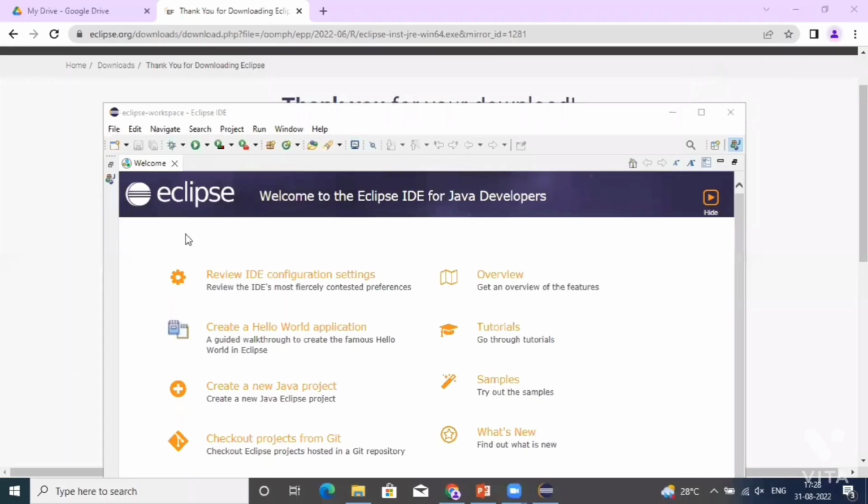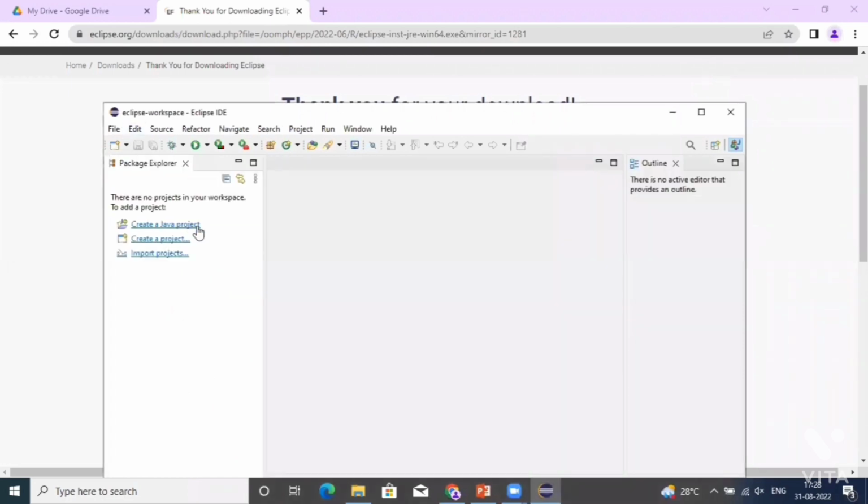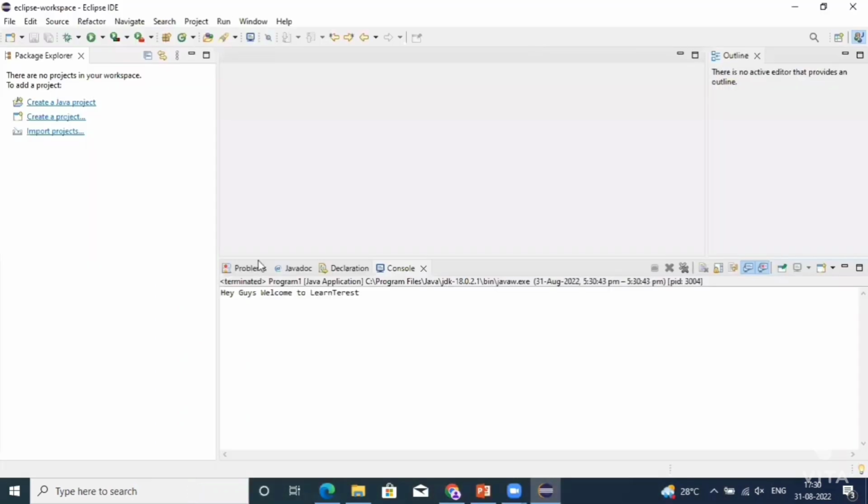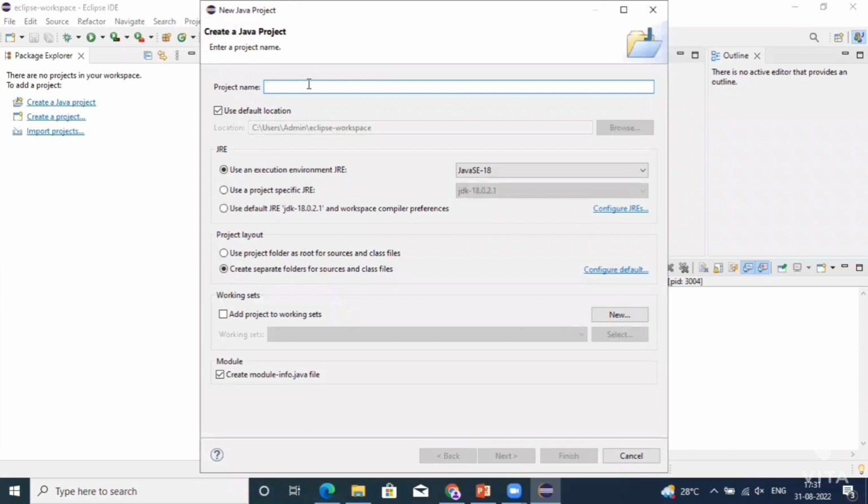Once it got installed, Eclipse will open a window. Close the welcome window. Just select create a Java project. Fill in the project name, anything you want. Like I'm filling in the project name as LearnTest. So I need to change the T. Click on finish. So your Java project is right there.